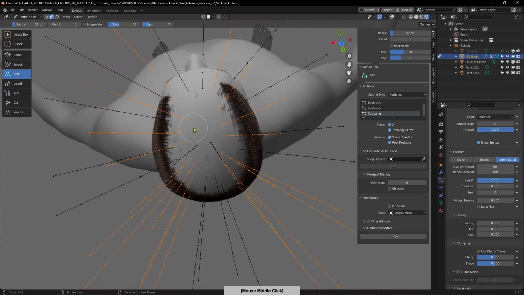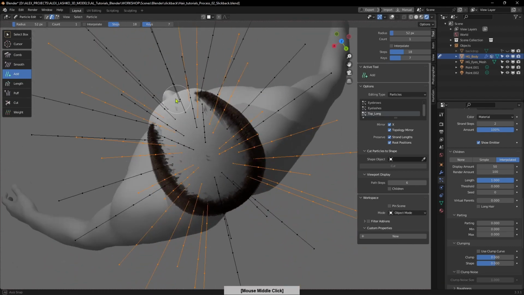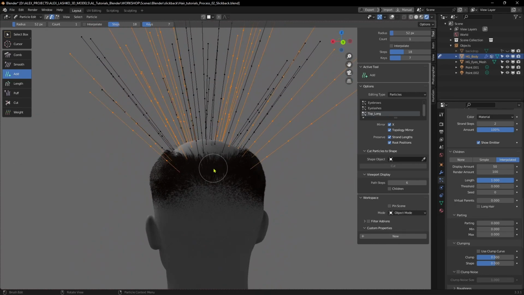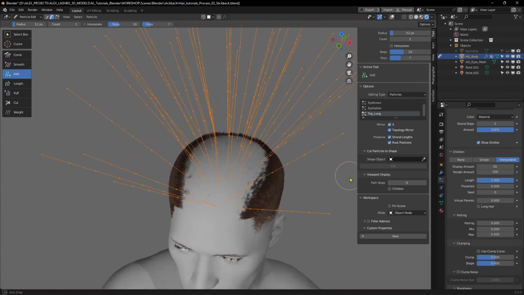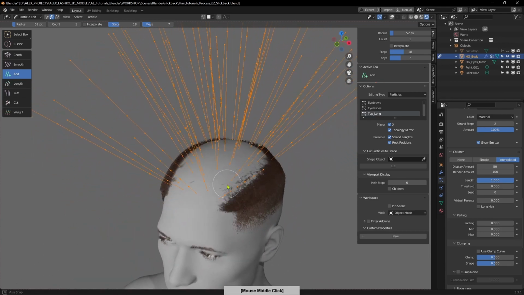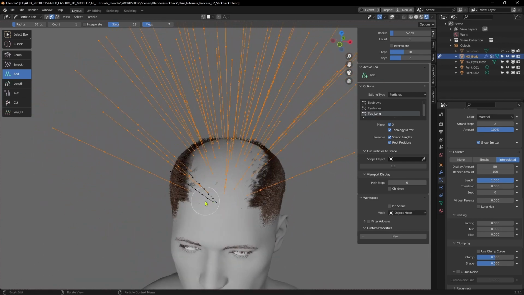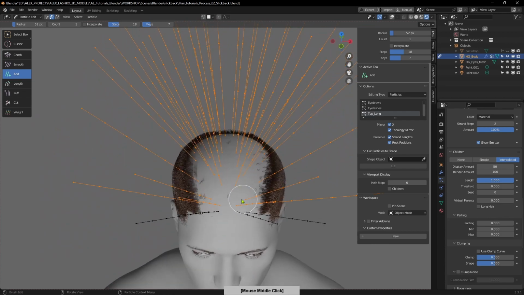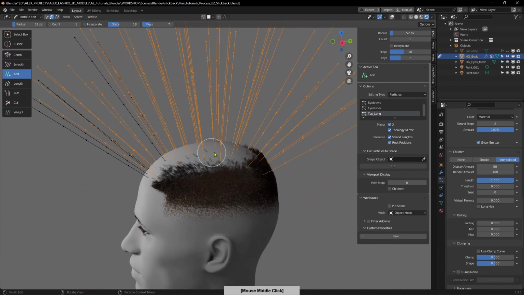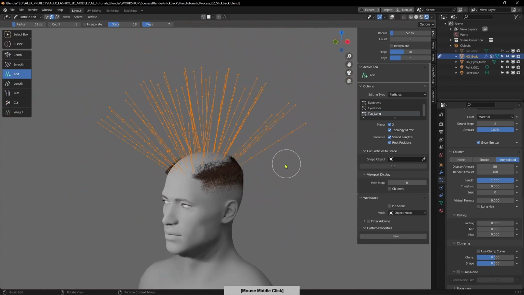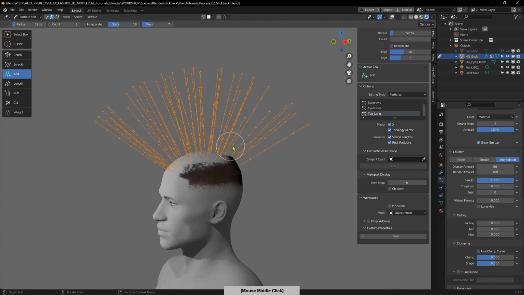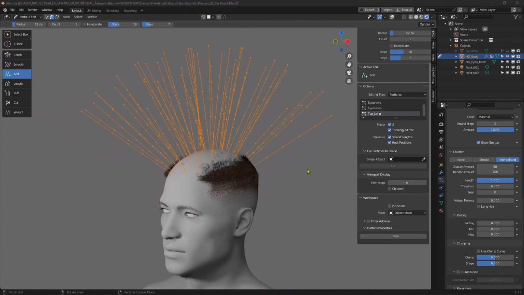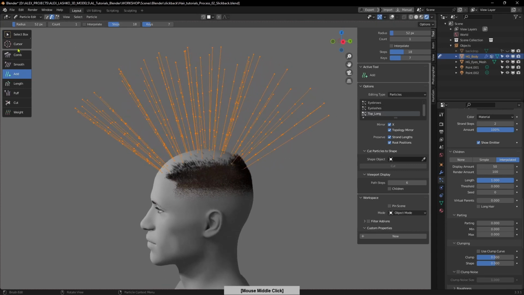A few here, and a couple more in the back. So something like this, and a couple more. Let me undo this. One here, and a couple here. Okay, so we have all these parent particles now. And next I can proceed with combing.